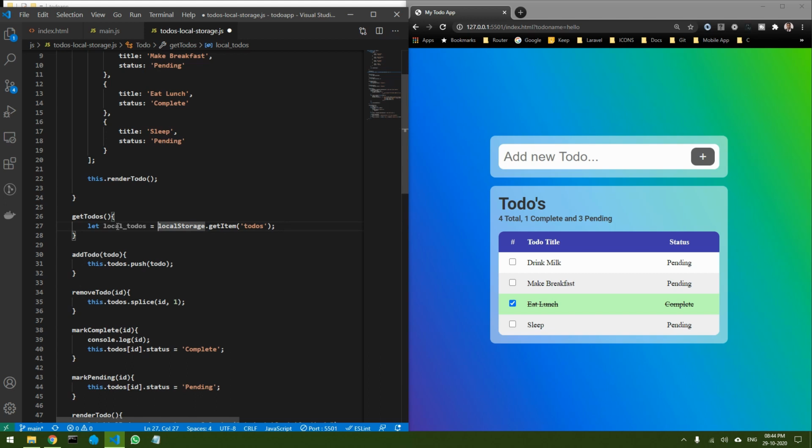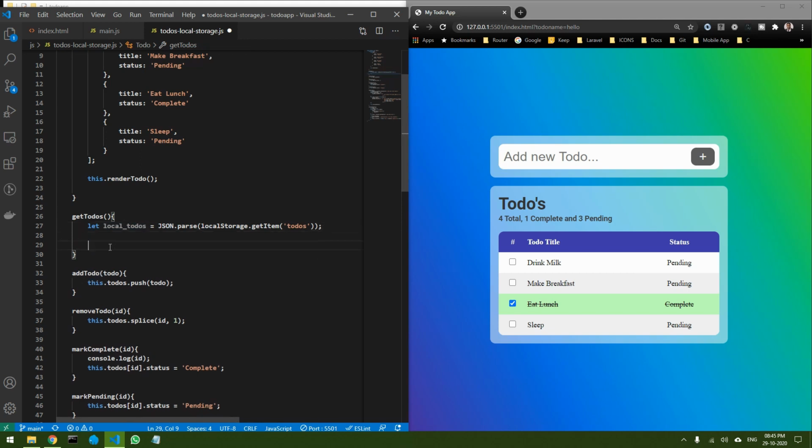So I just have to pass this string to JSON.parse, and that will convert that JSON string to an array of objects. Once I have that, I want to do a check. When you load it for the first time, there will be no to dos item, right? So if there is no to dos item, then you should put the to dos as an empty array, otherwise the entire code fails.